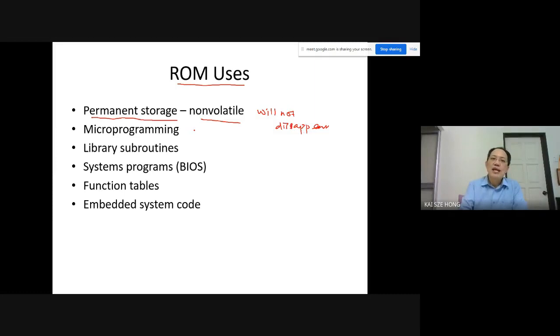So it can also be used to do the microprogramming for our computer to do the Bootstrap Loader. And then it also has the library subroutine. It can carry some library subroutines, and also it can become the BIOS system programs. And you can store function tables, for example the sine table, cosine table, tangent table, and etc. And also it can be used as the embedded system code.